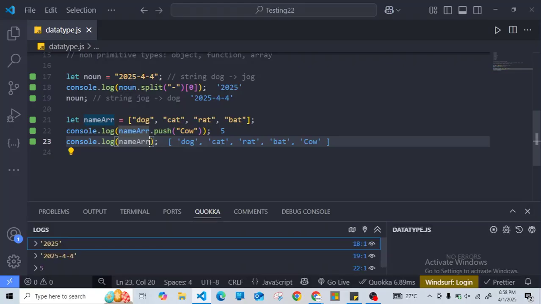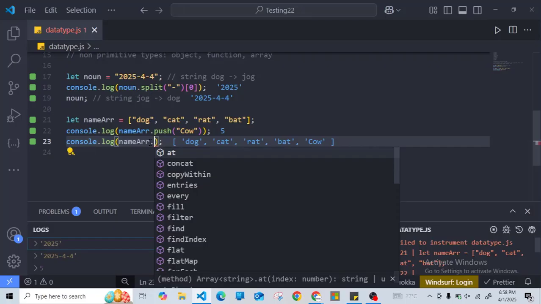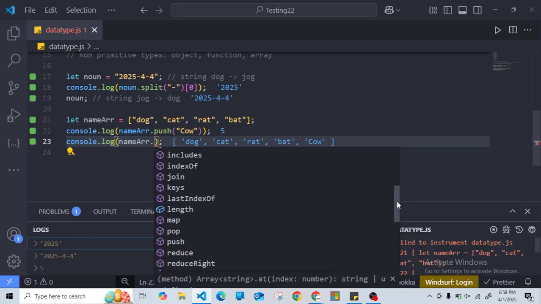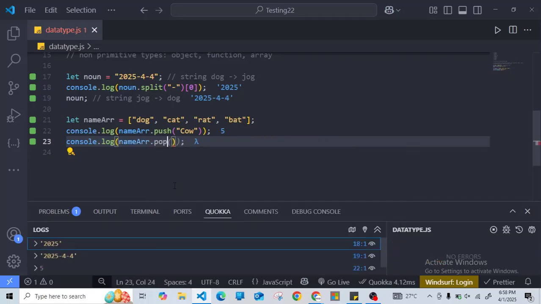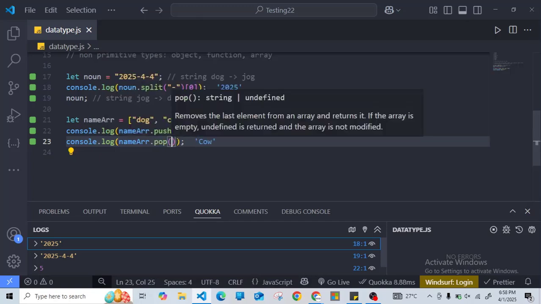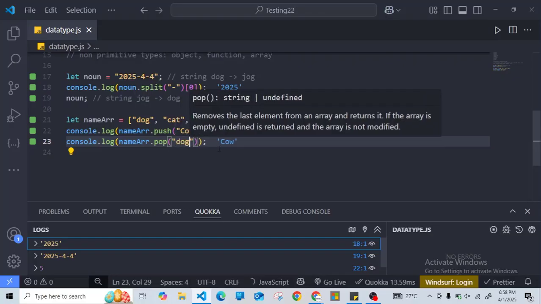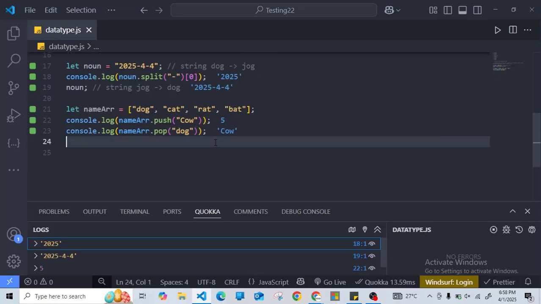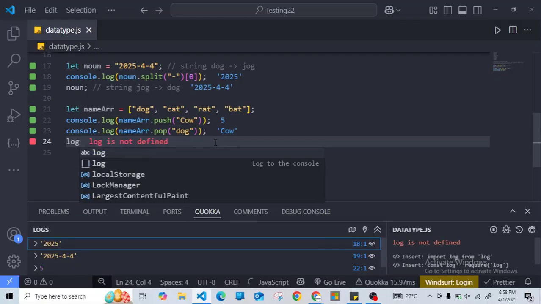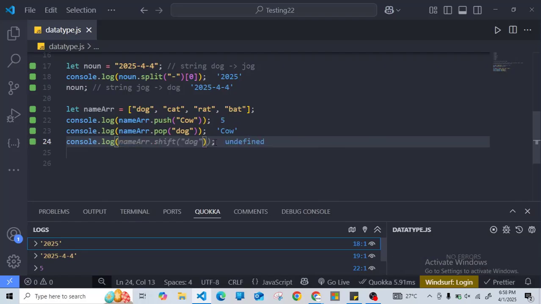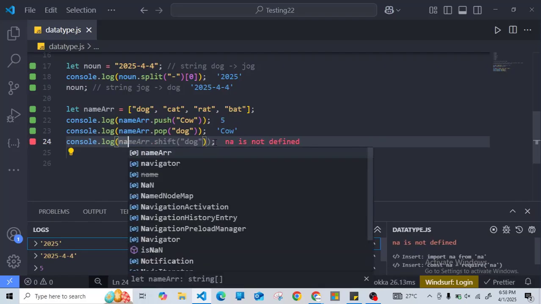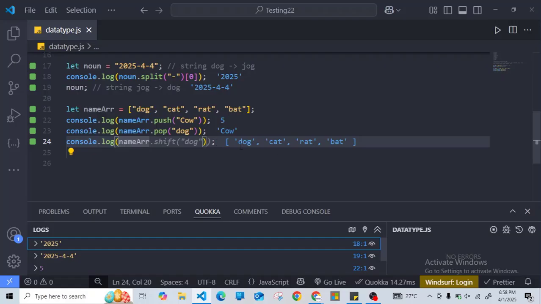Okay. Now, if I want to remove any, I'll just plug in another method. Once I put my dot, you see different methods. So if I use pop, what are we going to pop? We pass in a string. So let's look for dog. Let us pop out dog. And then I log again, and I log the name array.